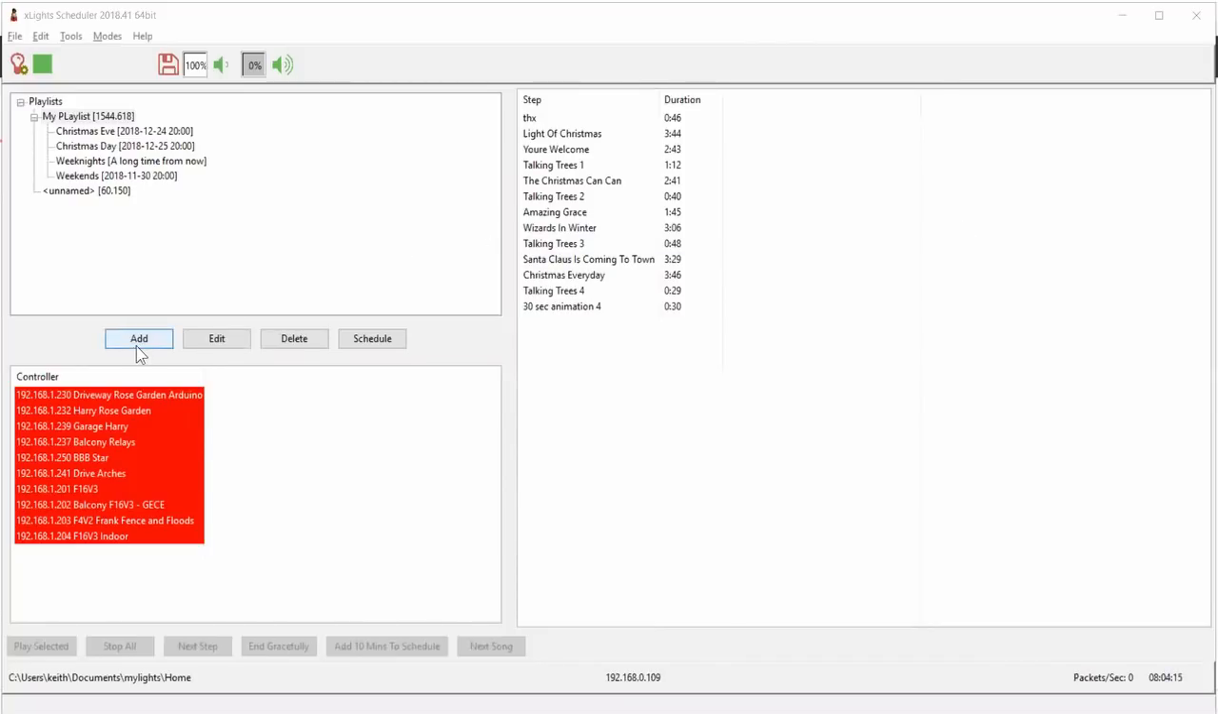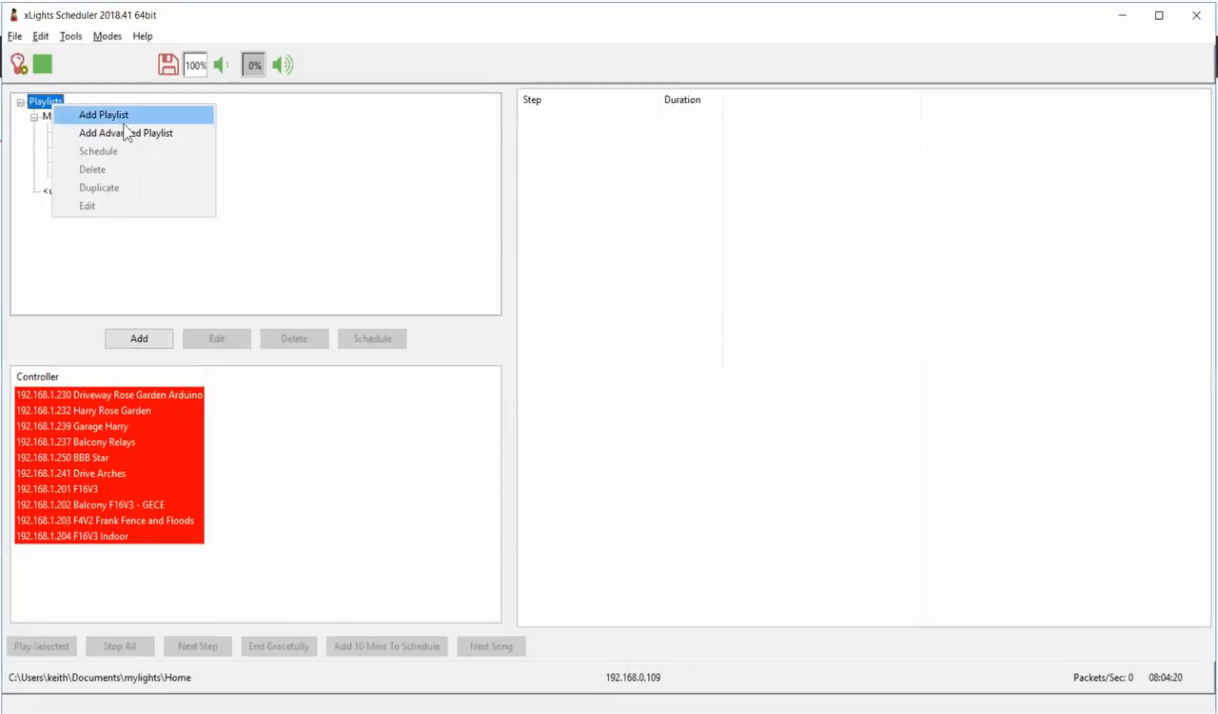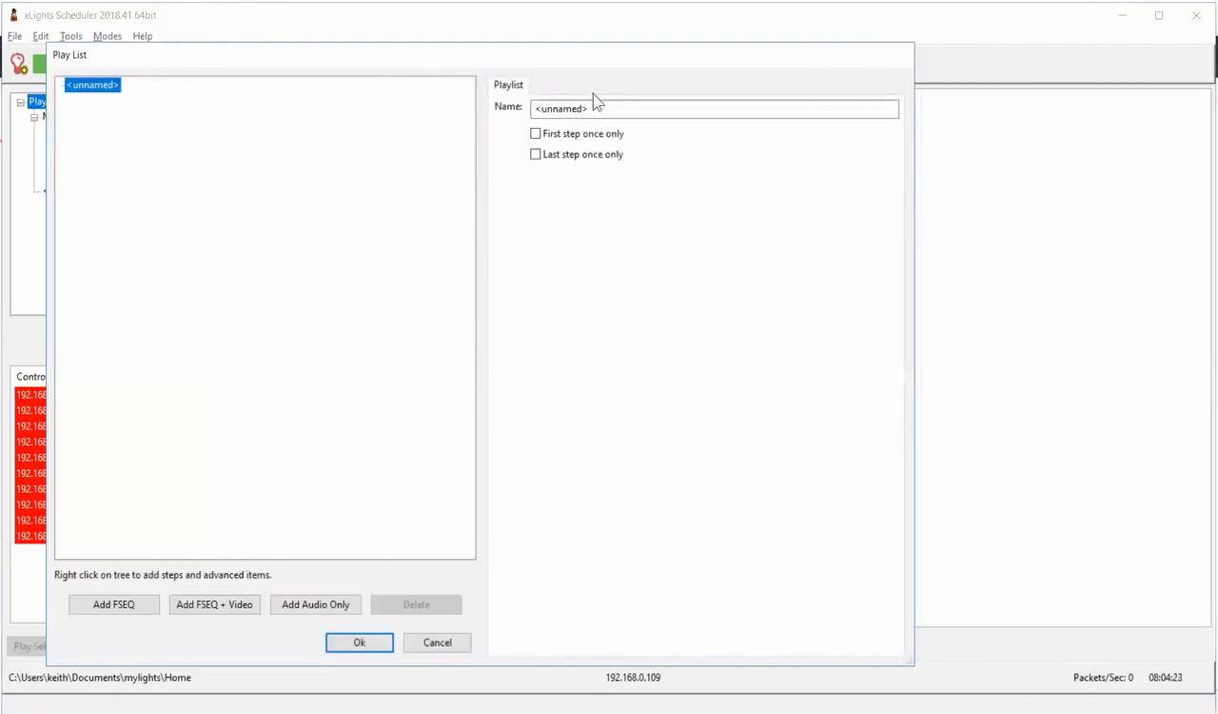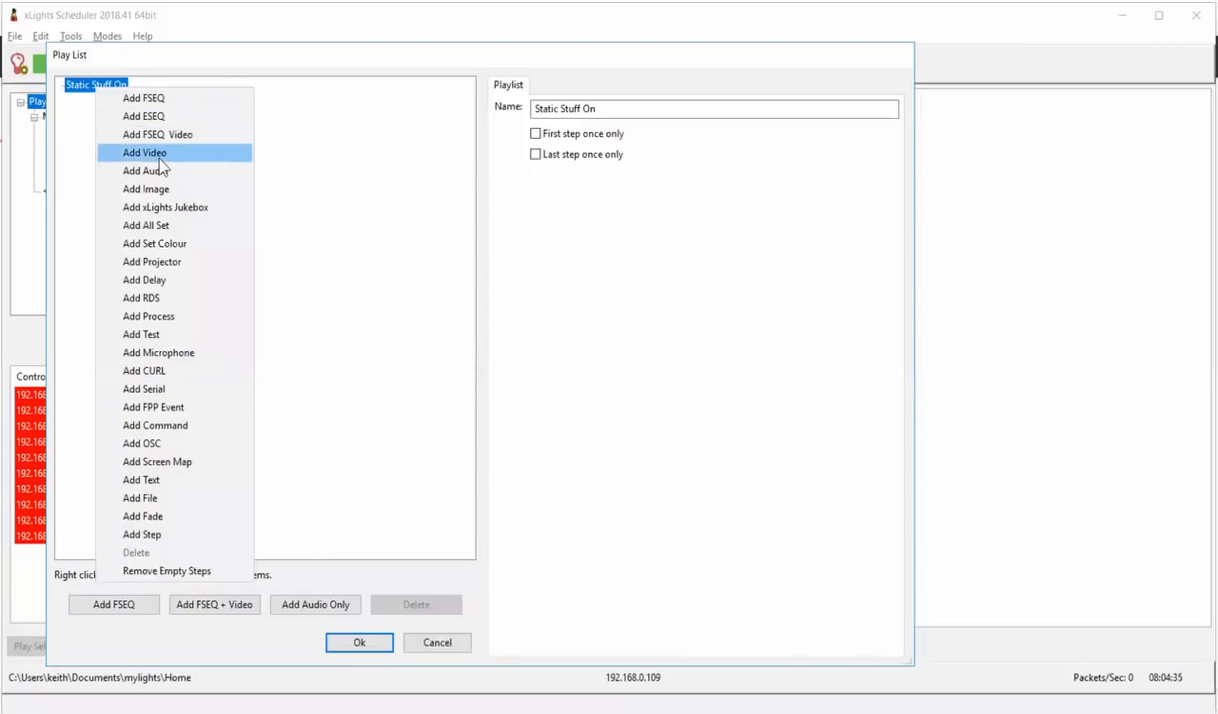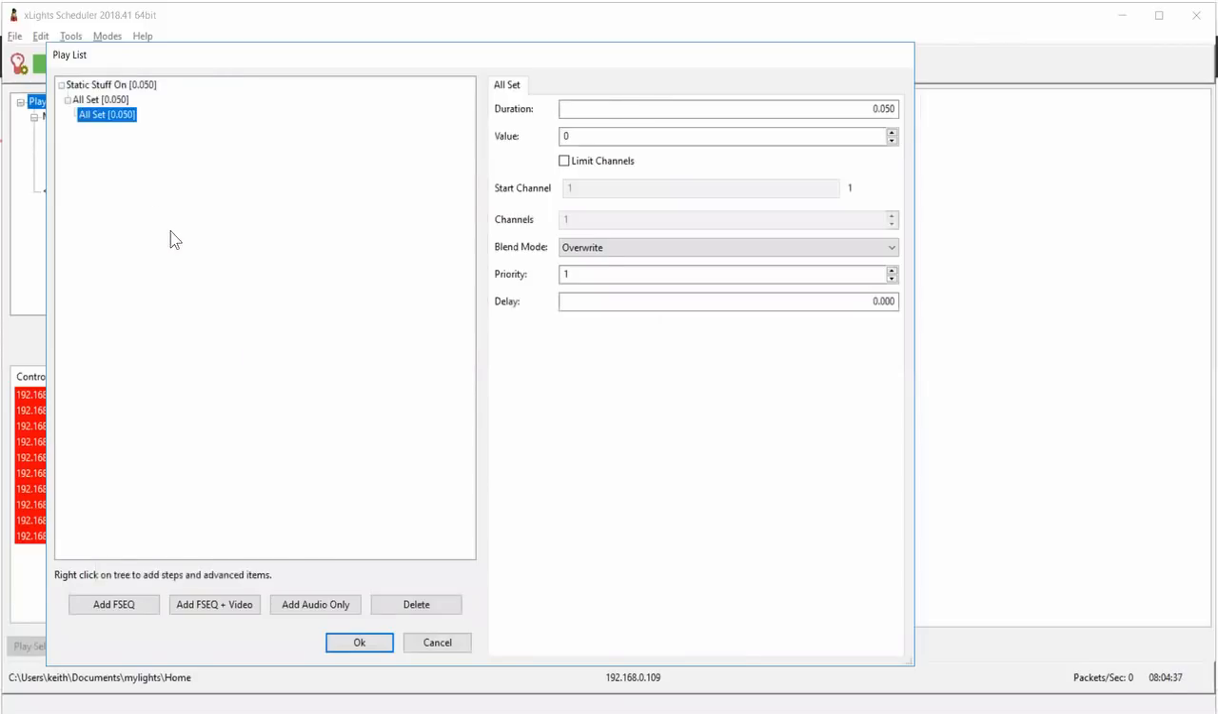Help if I have my mouse on the right screen. Okay, so what we're going to do is add an advanced playlist. All right, and let's call this static stuff on. Now because it's static stuff on, there's a particular set of channels that I need to set. So I'm going to use the all set item. And I'm going to set the duration. Let's make it 30 seconds because that way it'll just loop every 30 seconds. The value I want to set is 255.